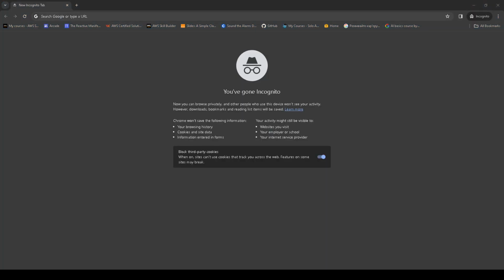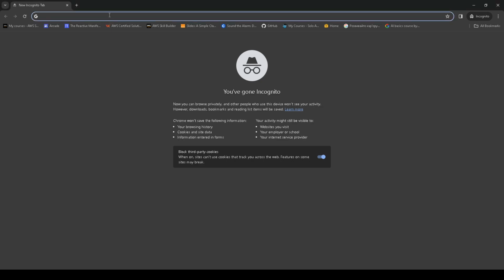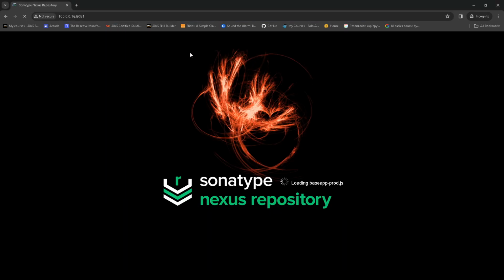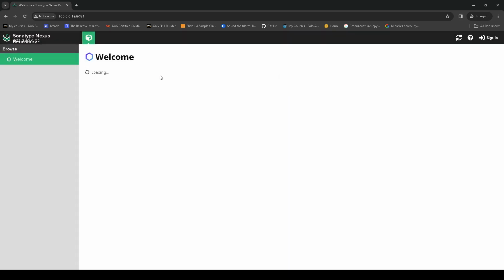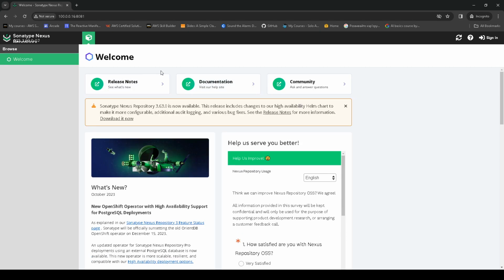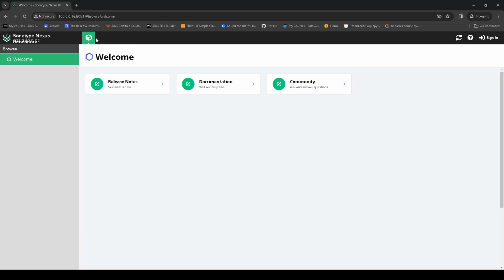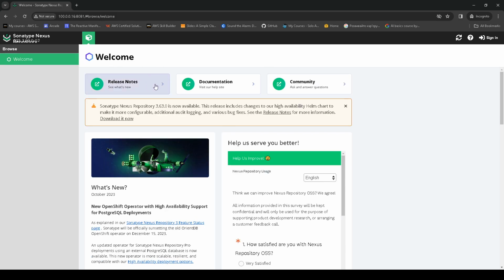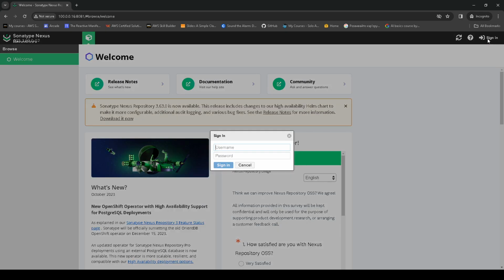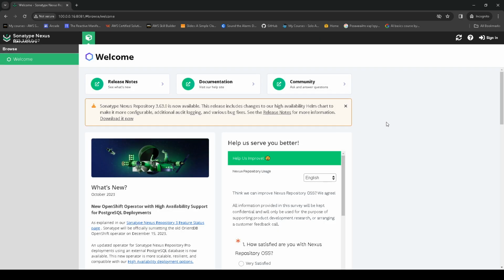So let's try to check anonymous access. Open an incognito window and try to look into our repositories. You can see that we can't see any of the repositories. We need to sign in, but we don't have a user who can do it. Let's talk about permissions and roles later.